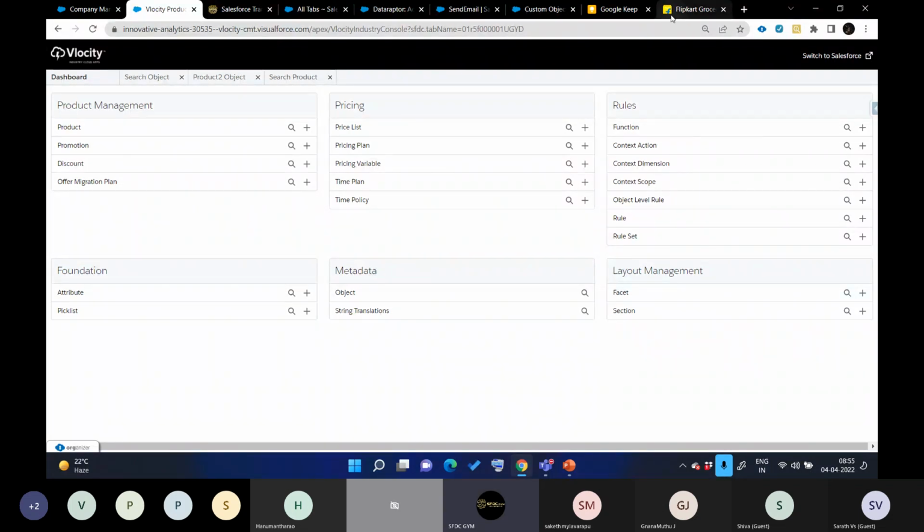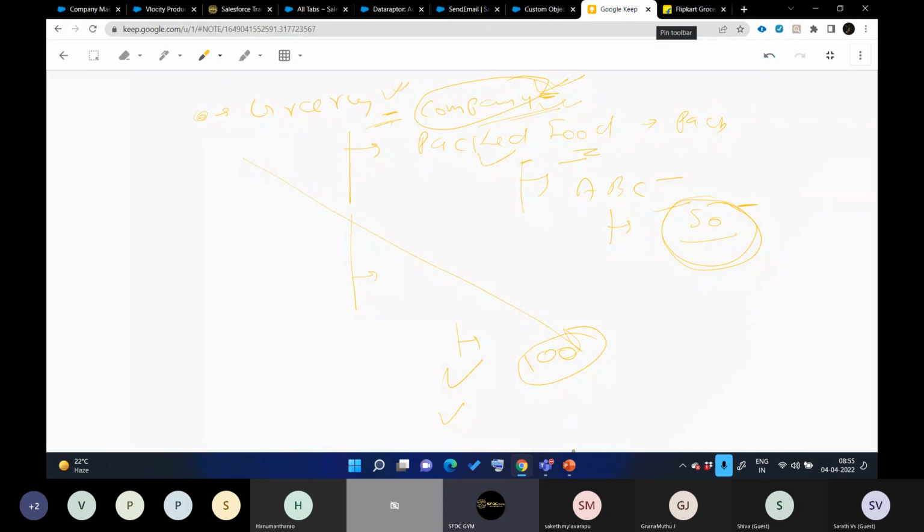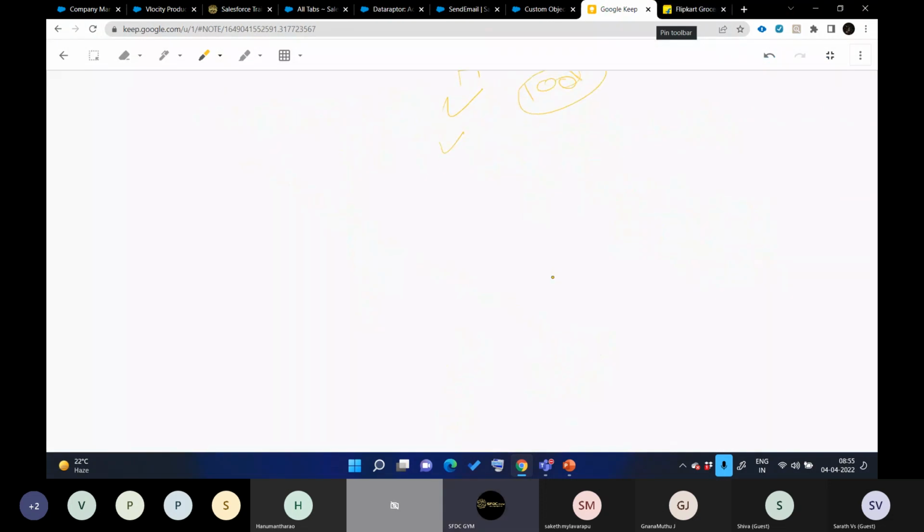So now let me go back to the slides. Yeah, here. There are two types of roles, like I said, in Velocity. One is admin and the second is developer.